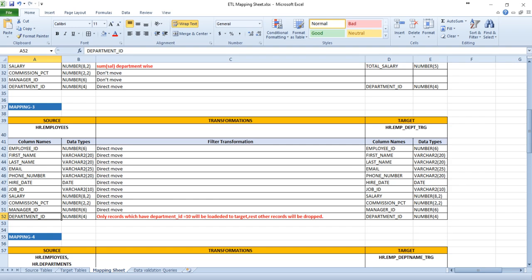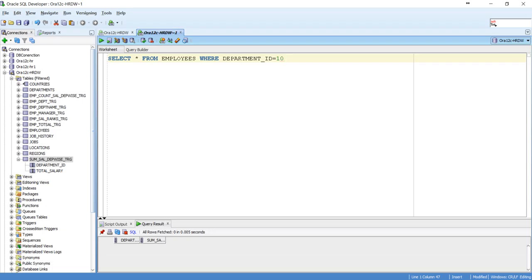So the department ID should be there. We no need to apply anything on the department ID column, so we can still use star. Star means it will get all the records. But we need to filter the records by using department ID is equal to 10. So when I execute this, it will give you the records, right? We have only one record, and the same record should be available in the target table.